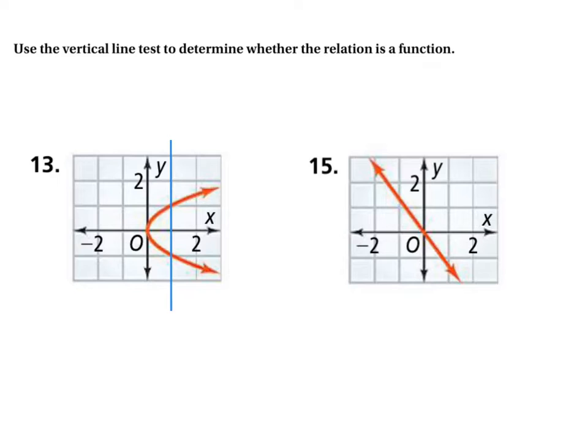Your vertical line, when you draw it, should never be going through the curve or the line, whatever's graphed there in red, more than once. If it's going through it more than once, that means that we're getting 2 outputs or more, depending. In this case, we're getting 2 outputs for the input of 1. We're getting an output of 1, 1 and an output of 1, -1.